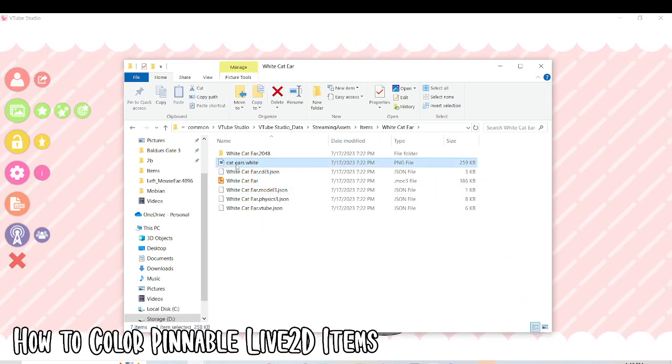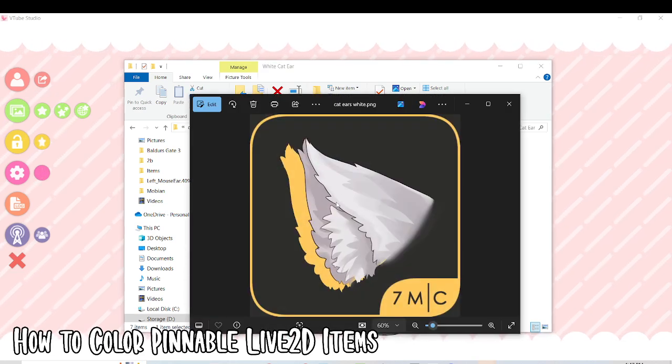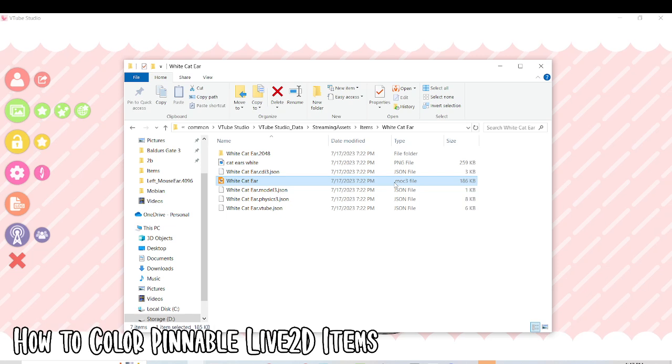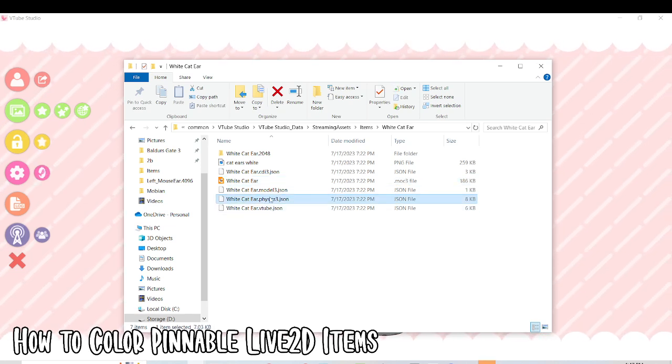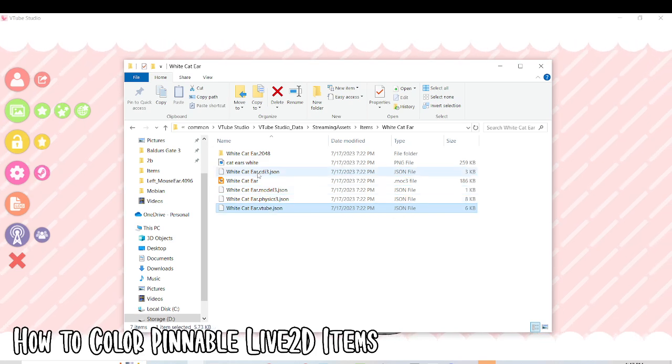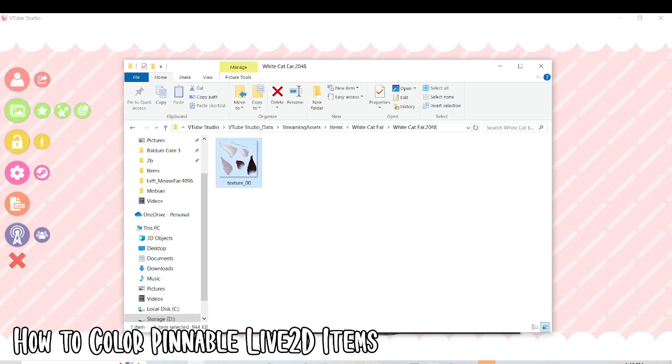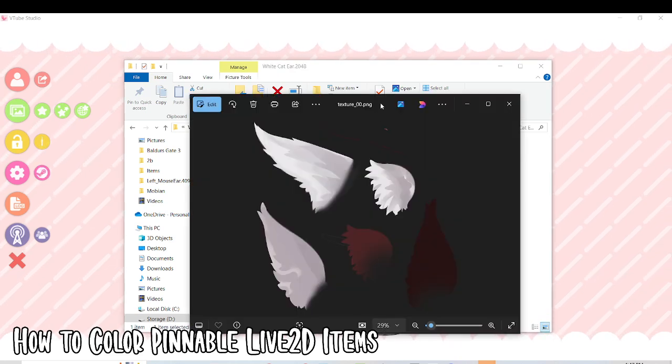Let's see, where'd that image go? There we go. So this is an image of the Live2D item, and you'll know it's a Live2D item because it comes with a .moc3 file, a Mach3 file, and it has physics, model data, VTube data, these JSON files, and then it also has textures. So you can see the layers that make up this model.